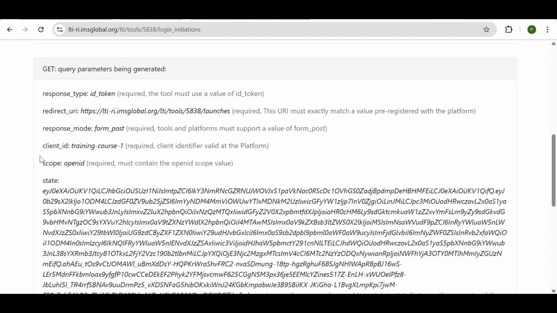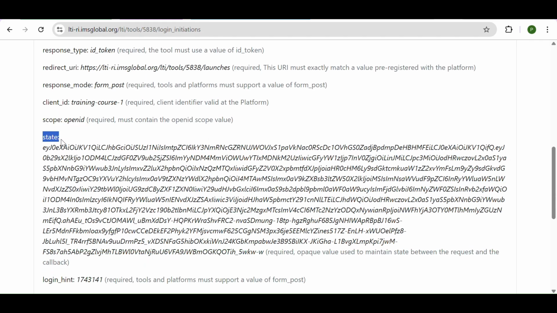Scope openid. This is the permission level. This is a standard OIDC requirement. It signals that this request is specifically for identity verification. In the LTI world, this is the handshake protocol that says we are following the OpenID Connect standard to prove who the user is.